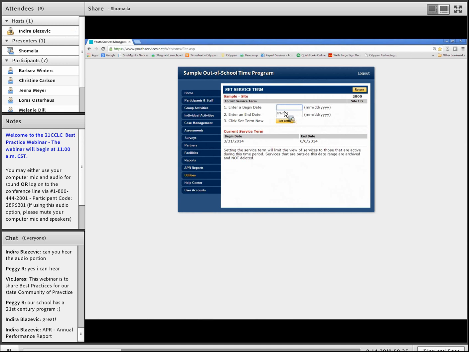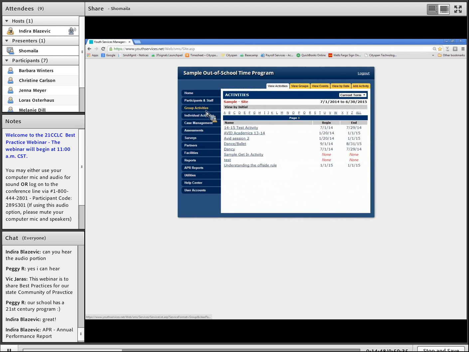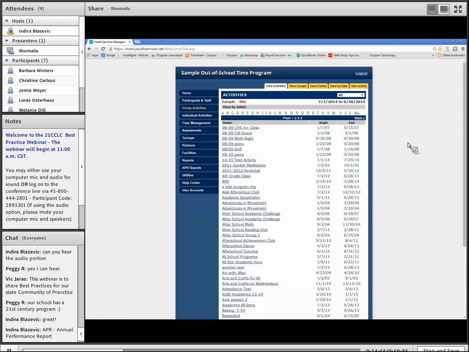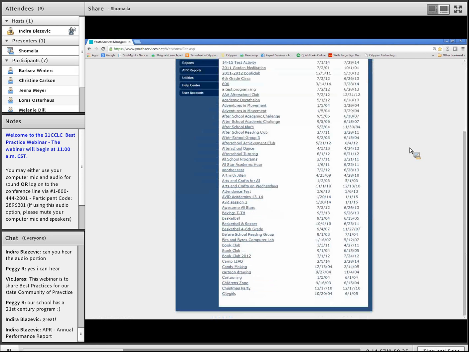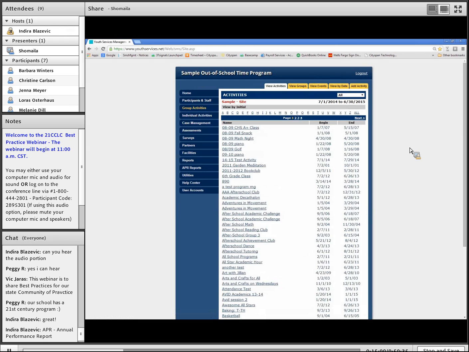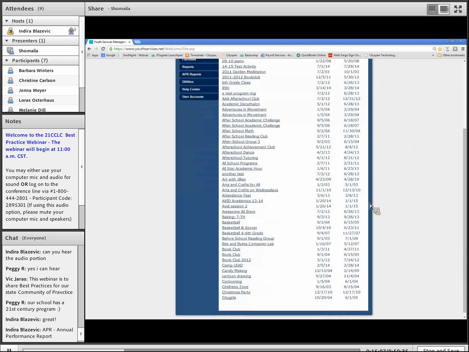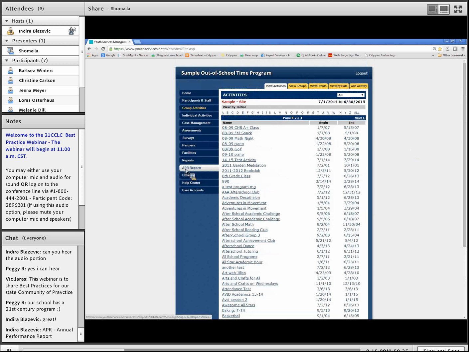So if I entered 7/1/2014 to 6/30/2015, let's say this is our new term, it'll say this is a new term. If you click group activities, you'll notice it narrows down all the activities that only take place within this term. If I change this to all, I see all my previous activities. All your data is stored in the database, so you don't have anything to worry about if 2 years from now you get audited and you need to run reports. You have all that information here. You can go back to APR reports and run your reports for the date range that is reflected by the feds.